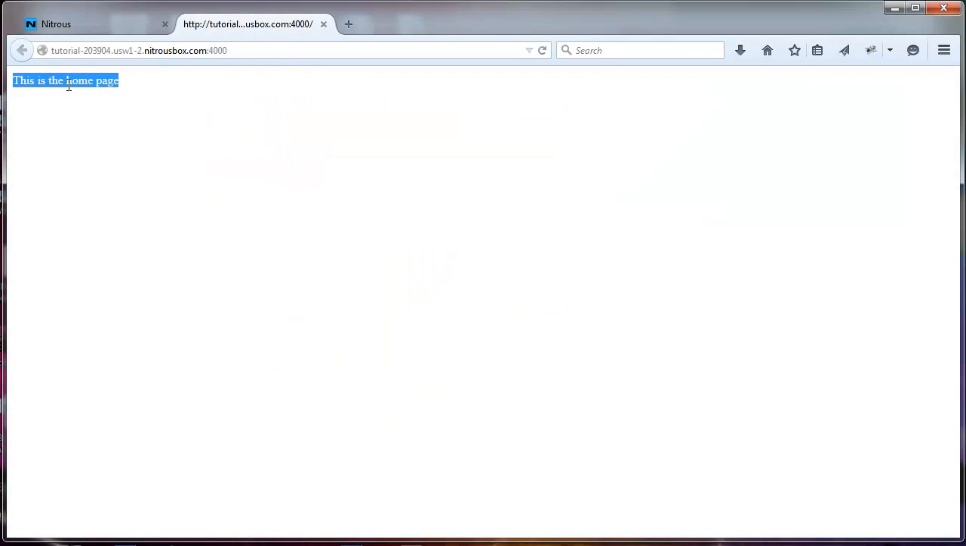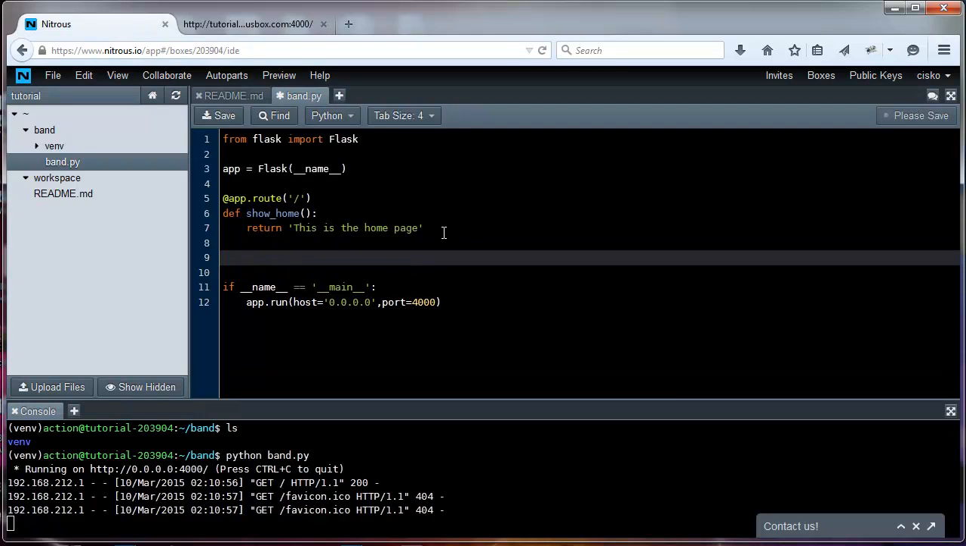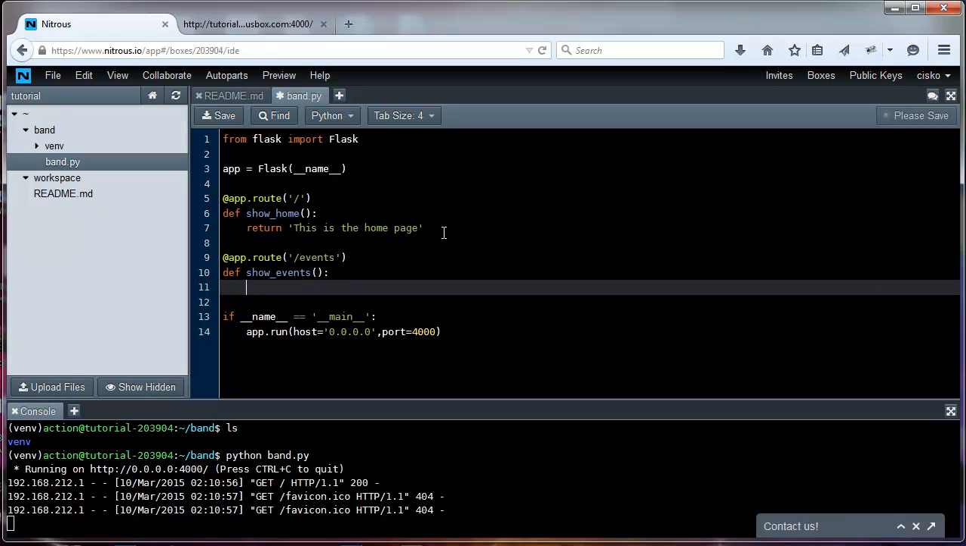This is the home page. Cool. Now we're gonna create another page for events. So we'll do app.route events. Define show_events colon return "This is the events page."